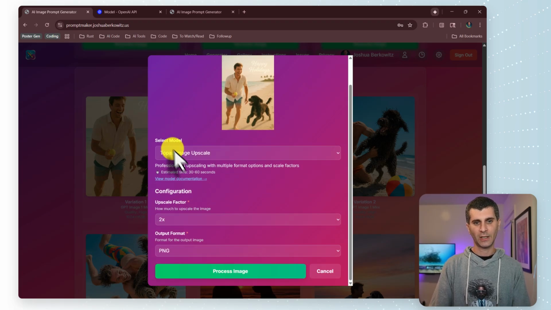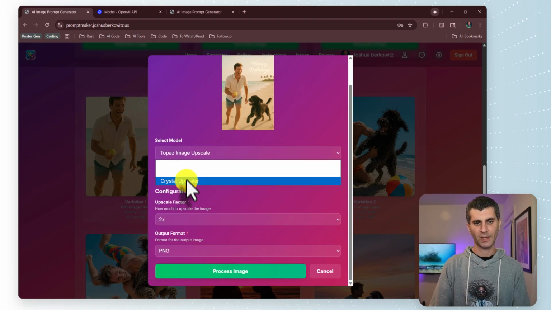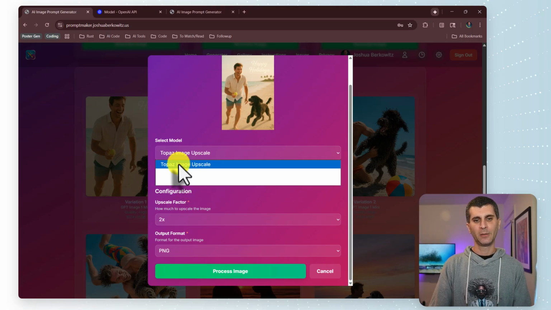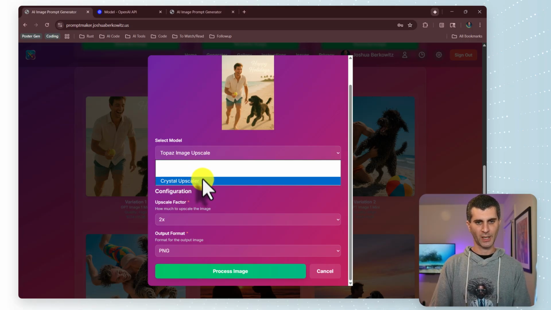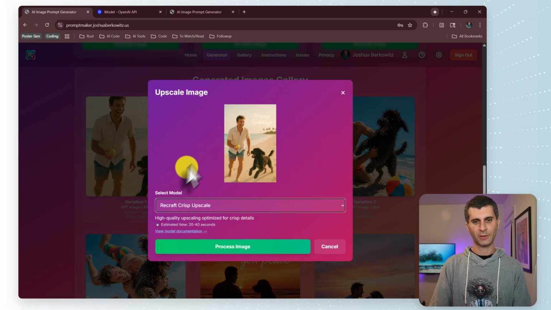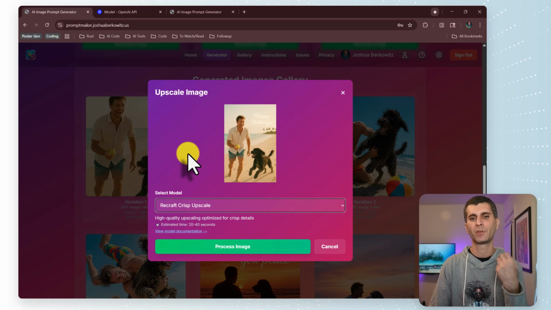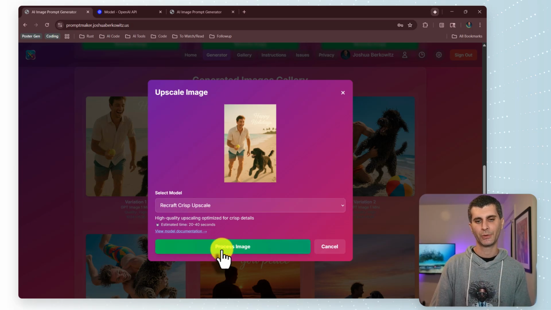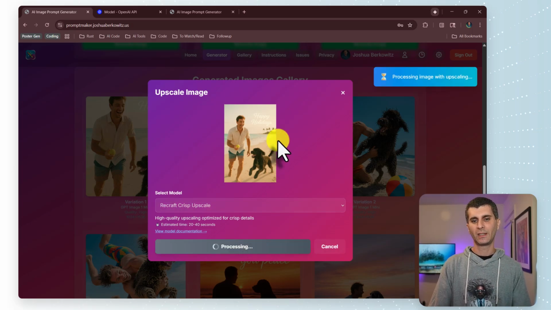When I click on it, I get access to different models. I see a bug I already have to fix here where the text is not colored correctly, but I will fix that momentarily. Let's use the Recraft Crisp upscale, just because there's no options to configure on this one, so it's a really easy upscaler to use. Once I click processing, it's going to go in the background and process.